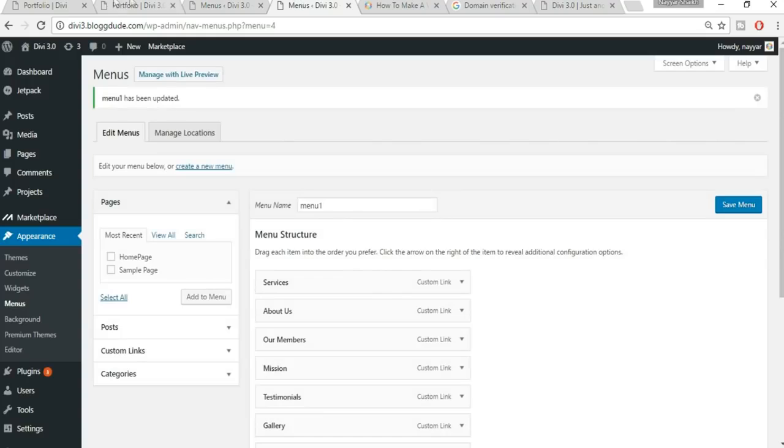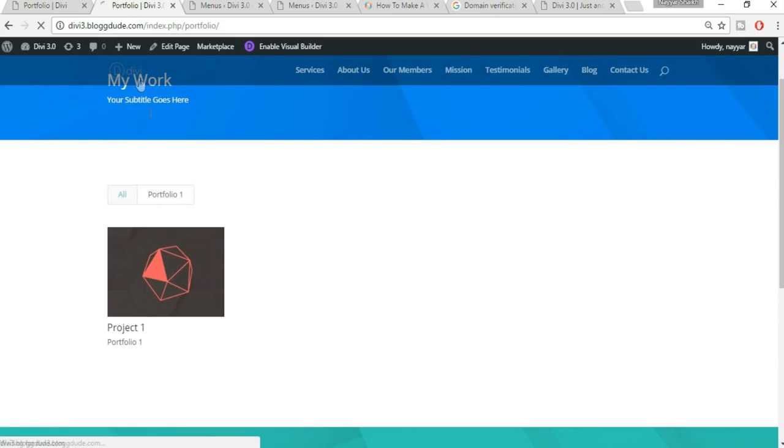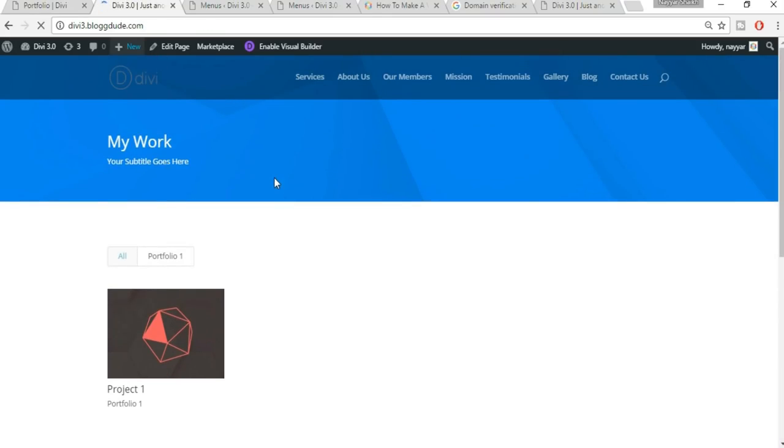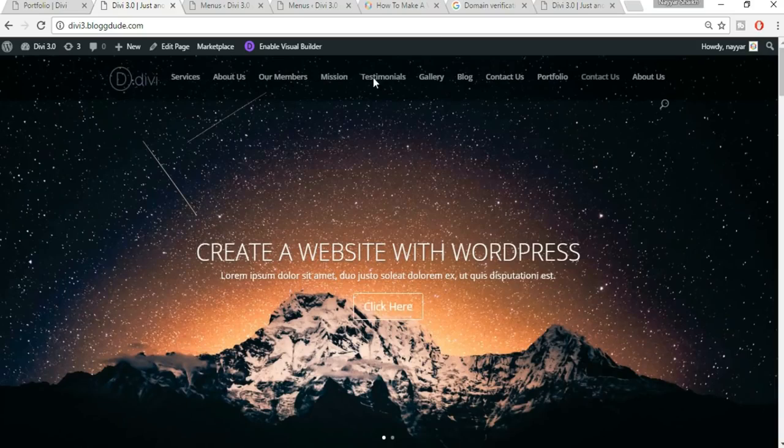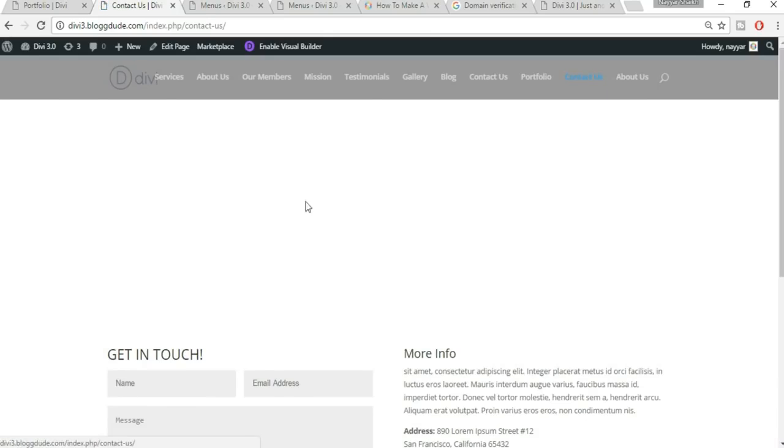Again, come back to our website. Let's go to the home page, and here we have the different pages. As you can see, these are the different sections, and this is a page. When we click on contact us page, we'll be redirected to the contact us page. Fine.